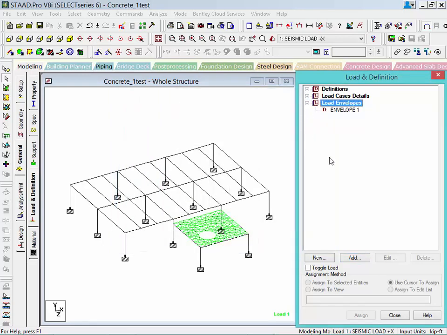And for your particular model, you can create as many load envelopes as you need for the design of different elements or entities within your structure.